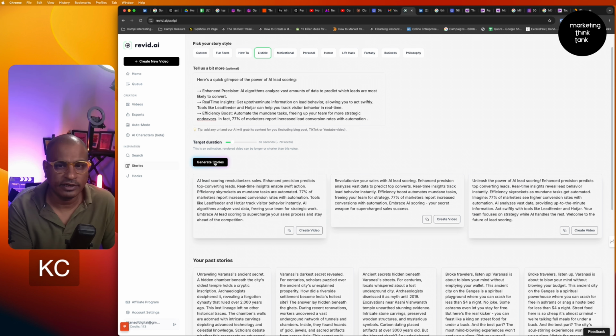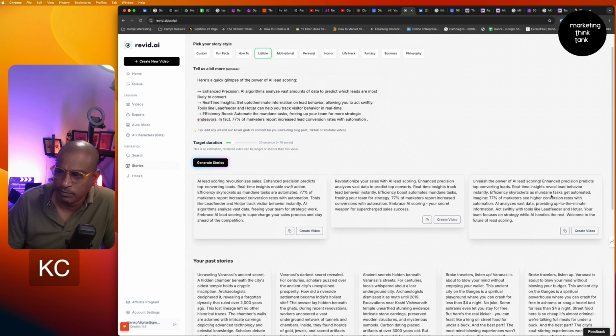So this tool is not just a text to video or video to video or audio to video tool. It is also going to go ahead and write scripts for you. Right now, once I have these stories, I'm just going to see which of them suits my requirement. Unleash the power of AI lead scoring, enhanced precision predicts and so on. Efficiency skyrockets as mundane tasks get automated.